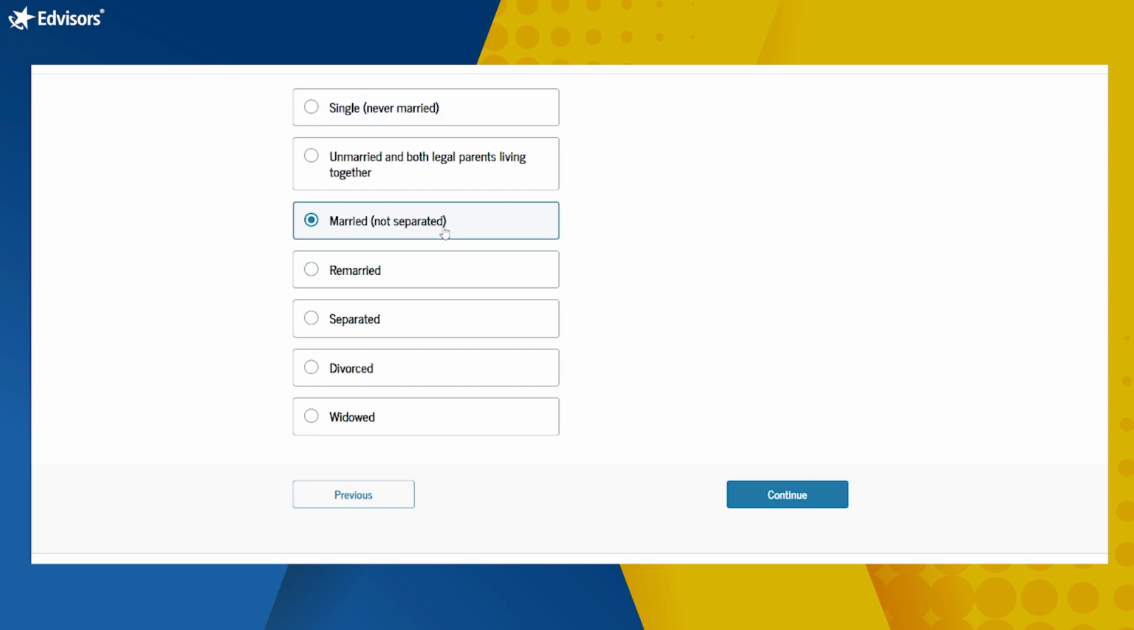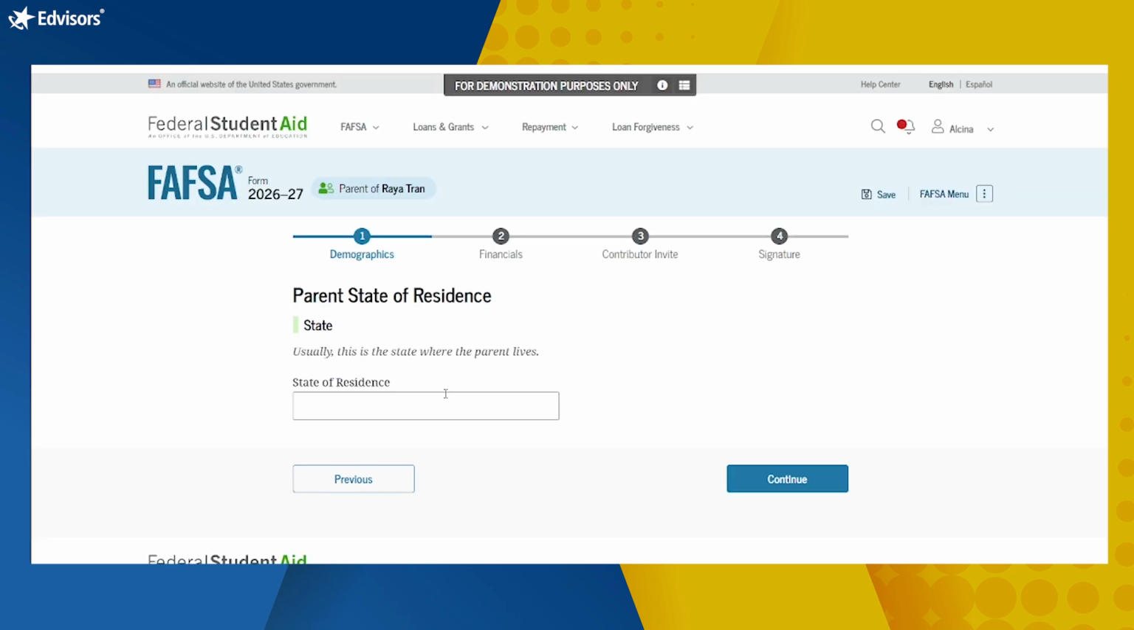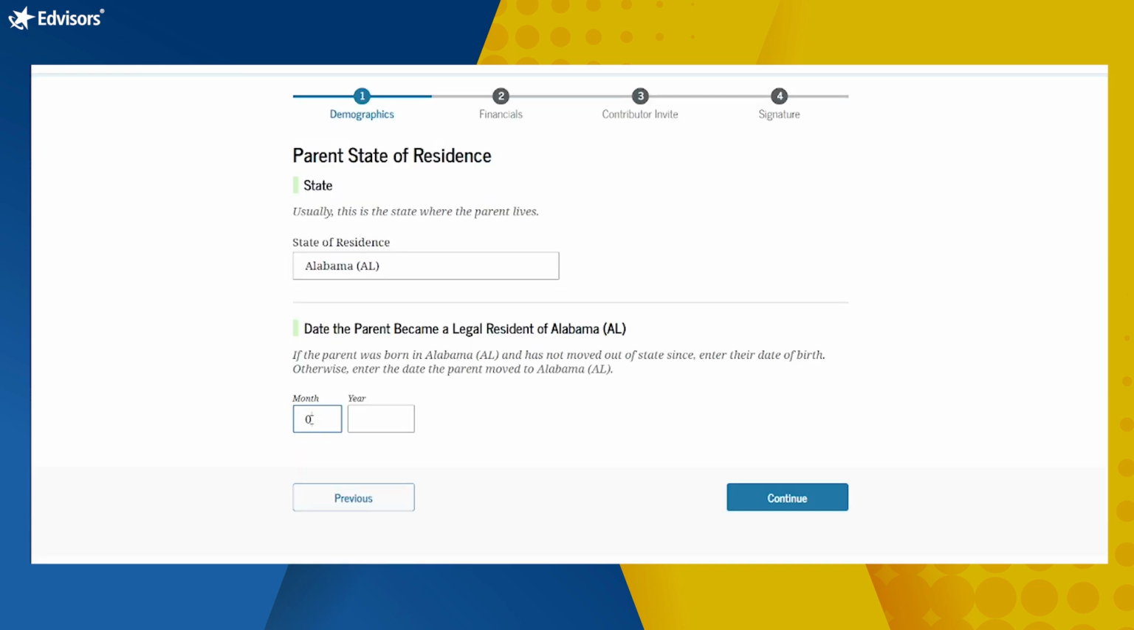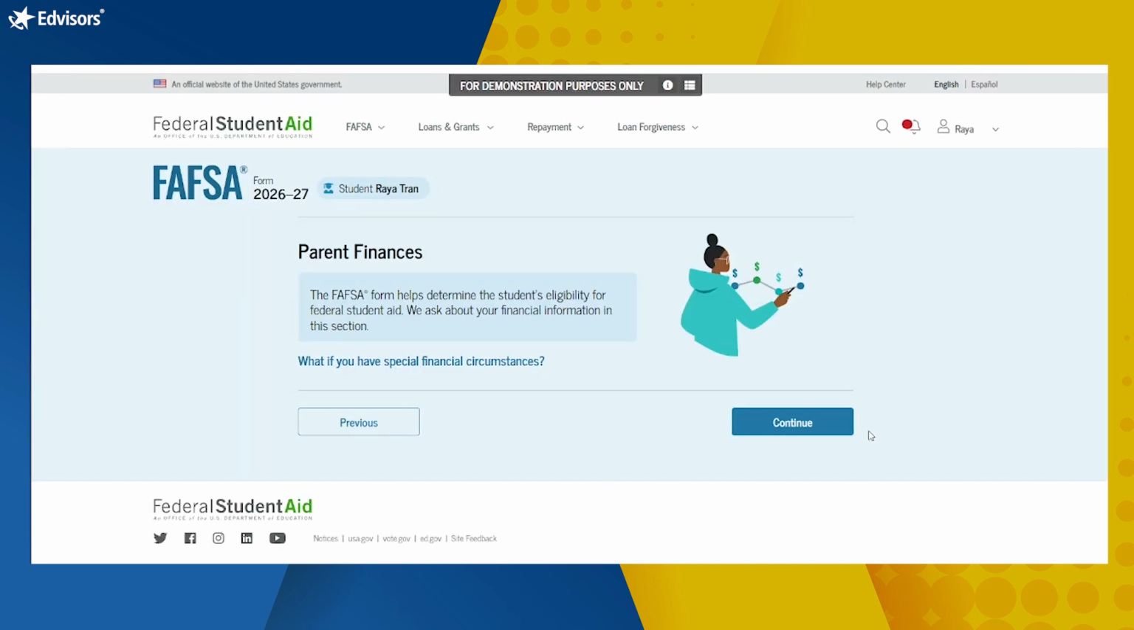So for this particular scenario, we're going to do a married, not separated parent, the state of residence, and the date the parent became a legal resident. As you notice, parents and students are asked this question, contributors and parents. They don't have to have the same answer. Just make sure you answer honestly.